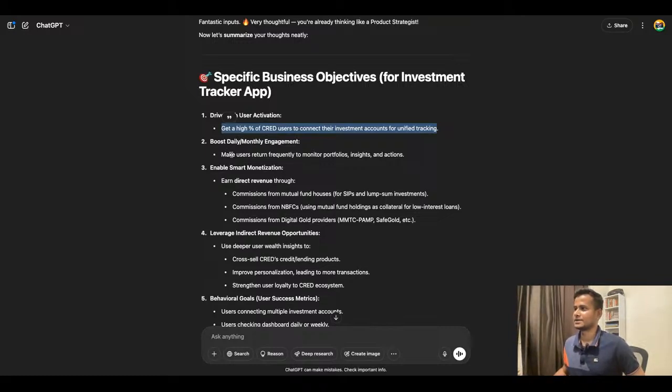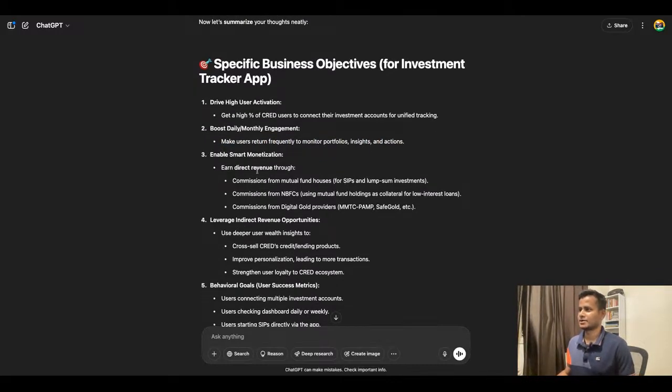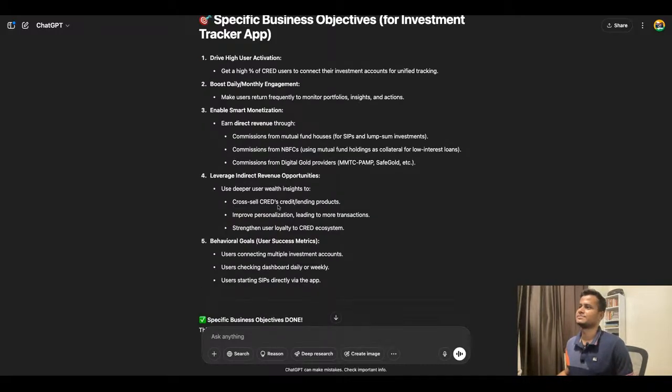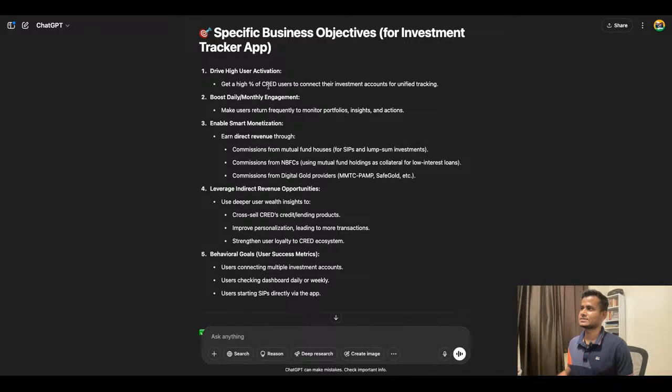Boost daily and monthly engagement. Make users return frequently to monitor portfolios, insights, and actions. Okay. Enable smart monetization. Earn direct revenue through commissions from mutual fund houses, SIPs, lump sum investments, commissions from NBFCs using mutual fund holdings as collateral for low interest loans, and commissions from digital gold providers like MMTC, Safegold, etc. And these things you can show to your stakeholders or management as the business specific objectives that we want to achieve.